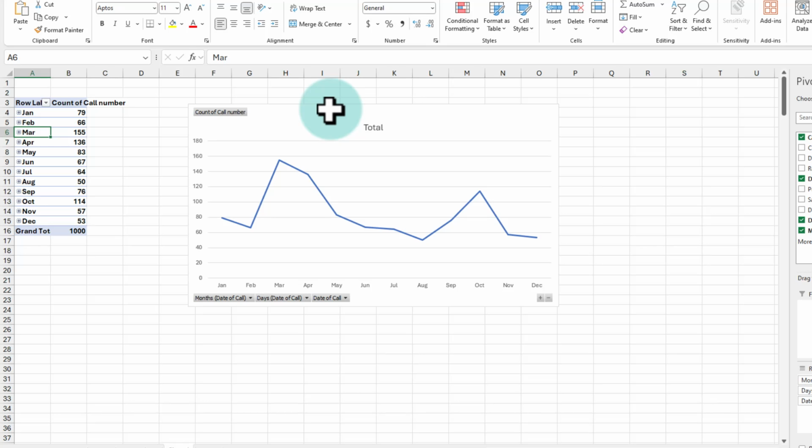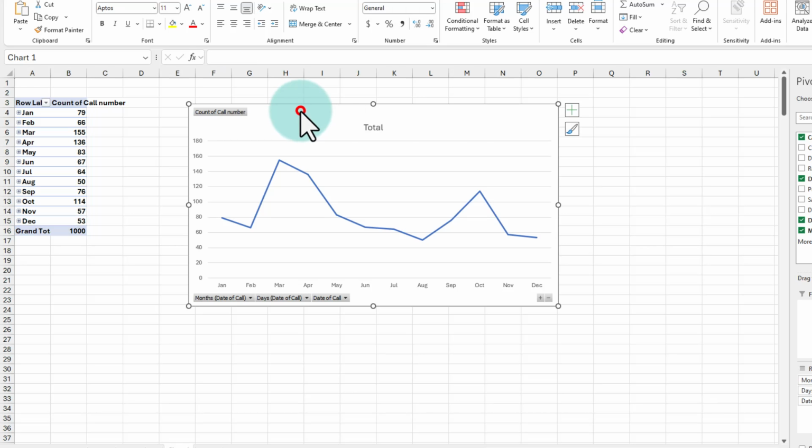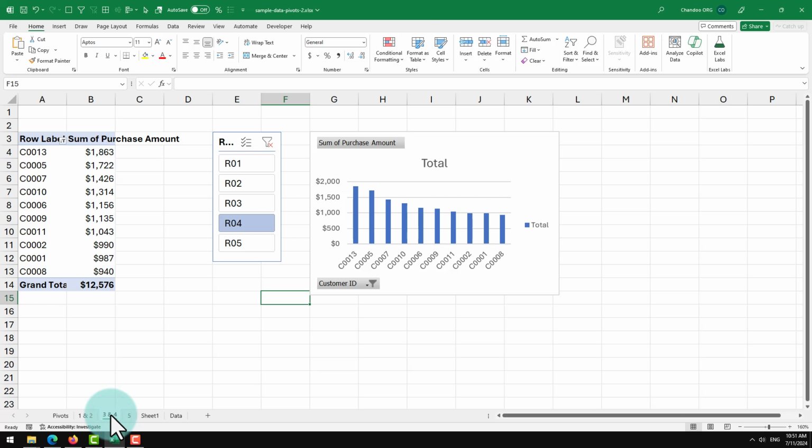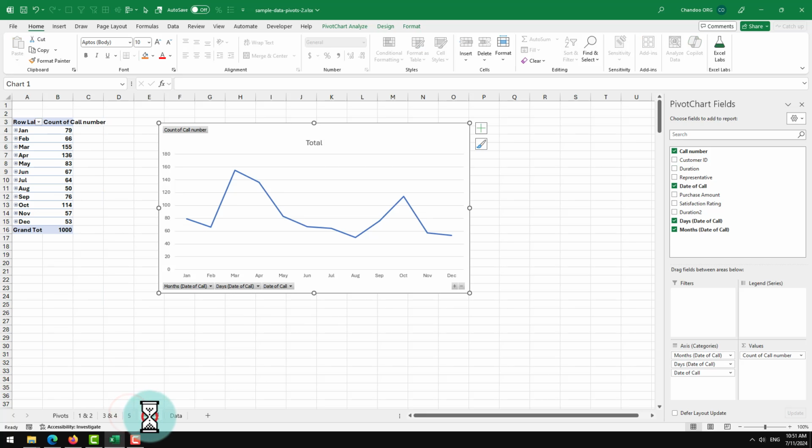We can take this behavior and use it to our advantage by, for example, adding a slicer or something else that controls the pivot table and hence controls the chart as well. We have actually done a little bit of that earlier by looking at representative-wise totals. So when I select a different rep, I'll see their totals. We could do the same for this one as well.